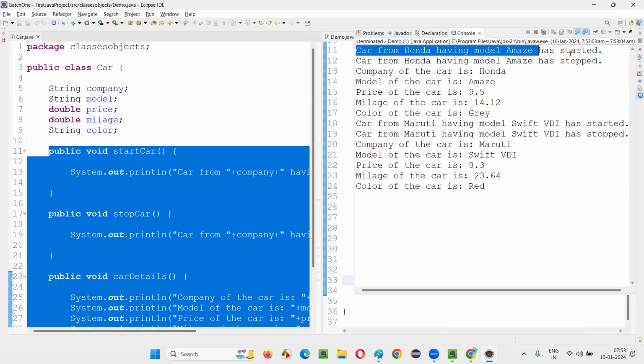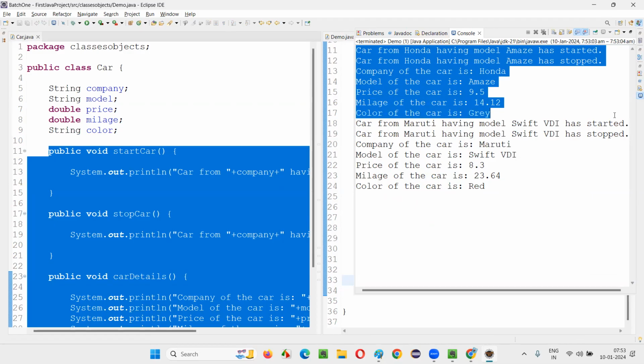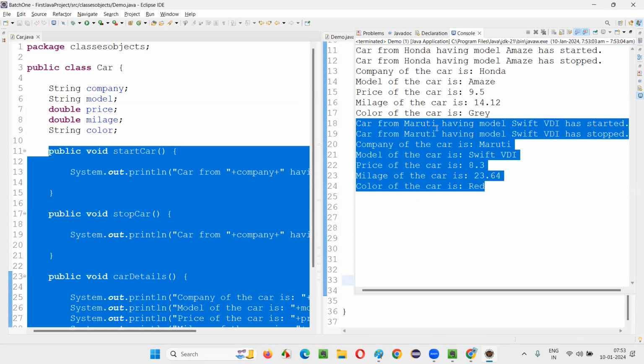Car from Honda having model Amaze has started. Car from Honda having model Amaze has stopped. Company of the car is Honda. Model of the car is Amaze. Price of the car is 9.5. Mileage of the car is 14.12. Color of the car is gray. This is still Honda. Now next details are for Maruti.